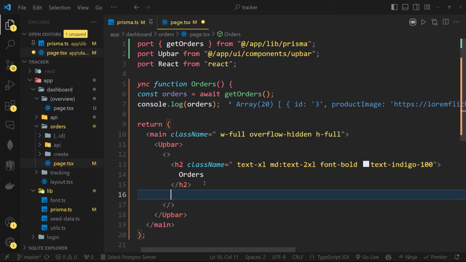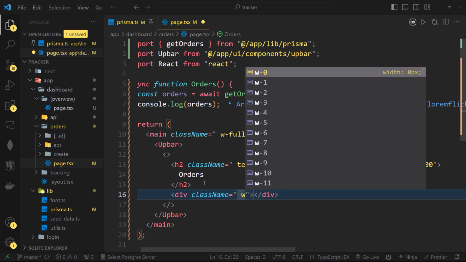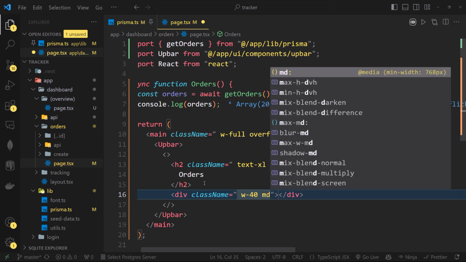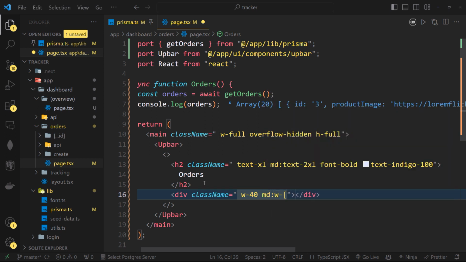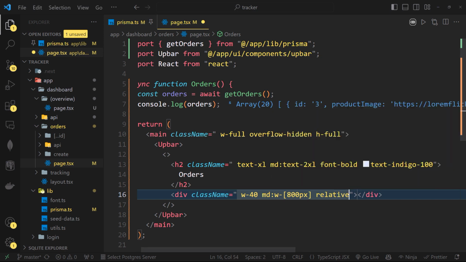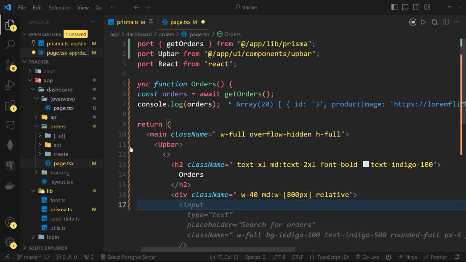Down here I'm going to have another div, and I'll give the width here to be 40, and on medium devices I'm going to give the width to be 800 pixels, like this, and we'll say relative. This is where we are going to have our search orders. And this search orders, I'm going to write a component for it rather than just putting it here, because it's going to be a client component. This search input here is going to be a client component, so I'm going to write a component for it.